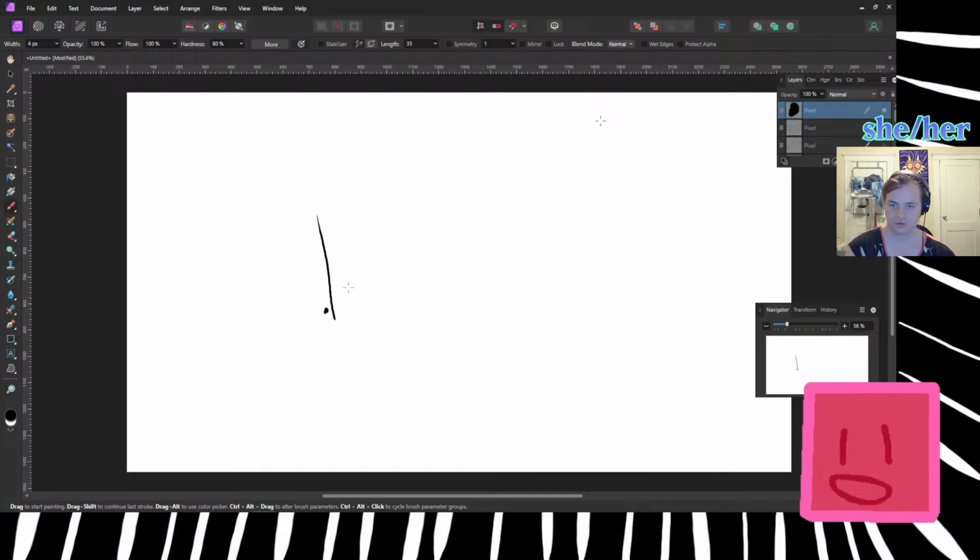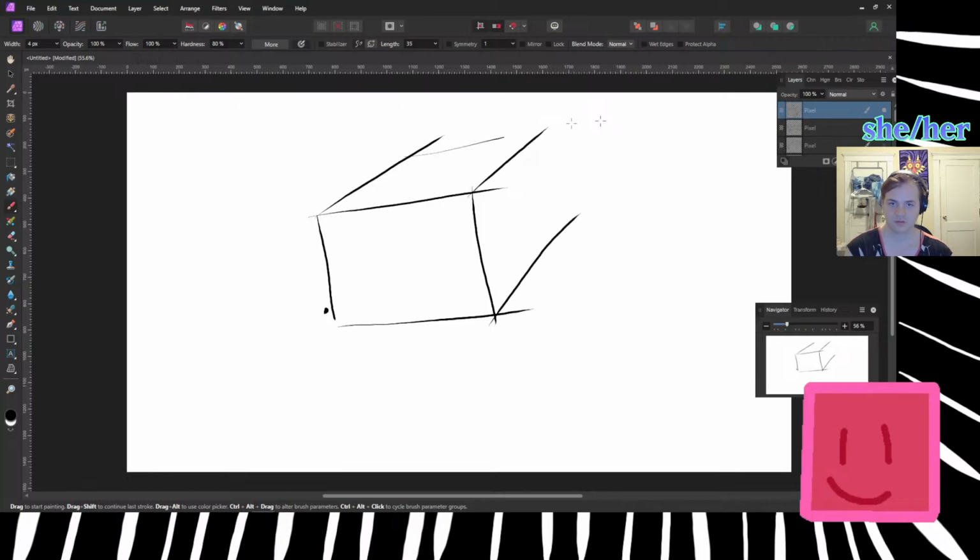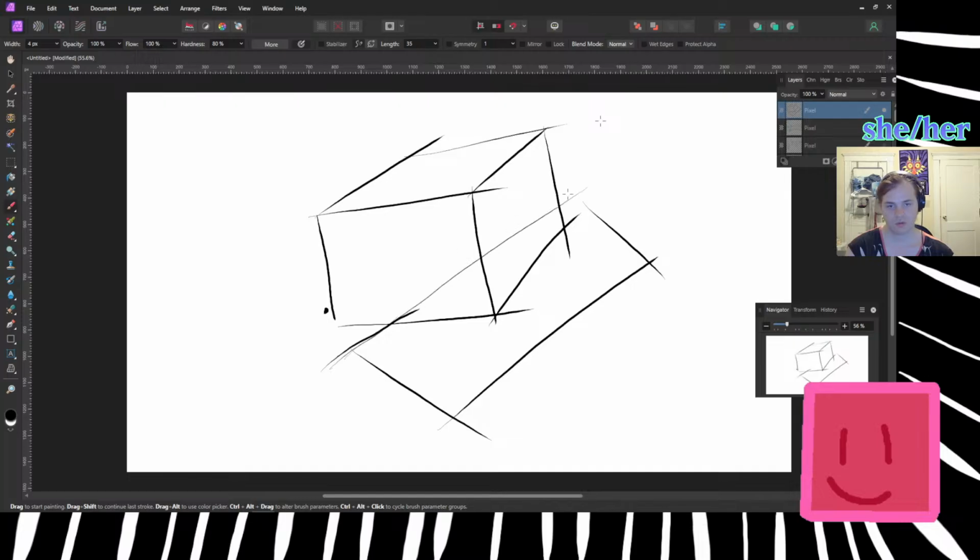I'm gonna draw some cubes. Wee cubes. And then we got another cube down here. That's not a cube, I guess it's more of a rectangular prism. There we go, and then that.